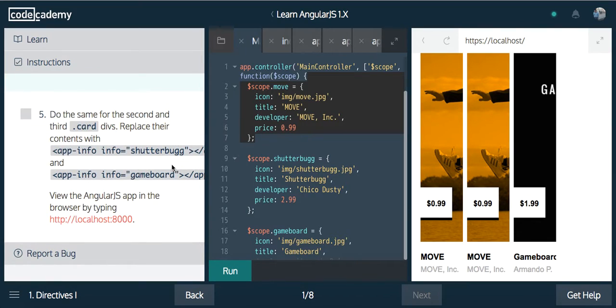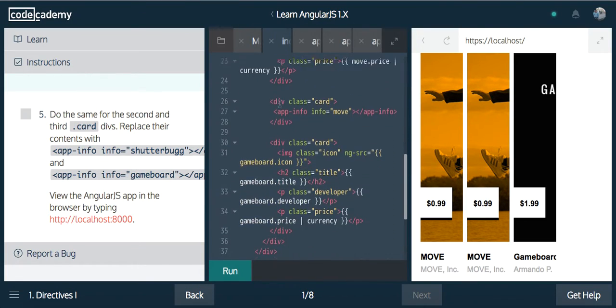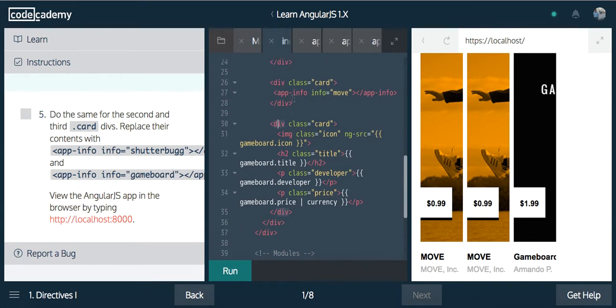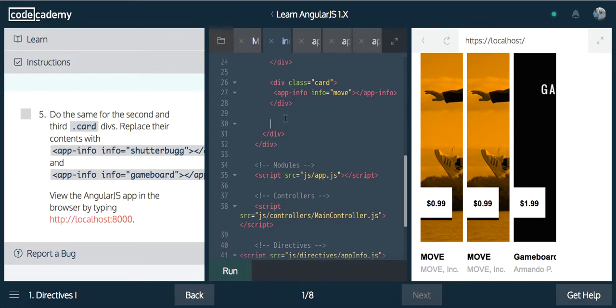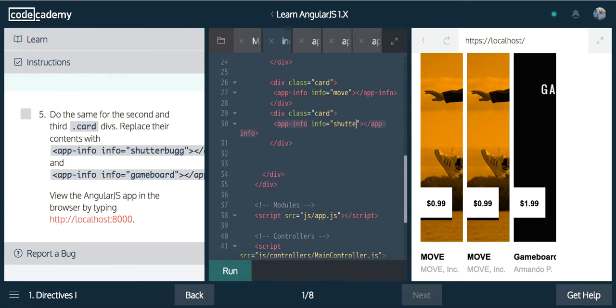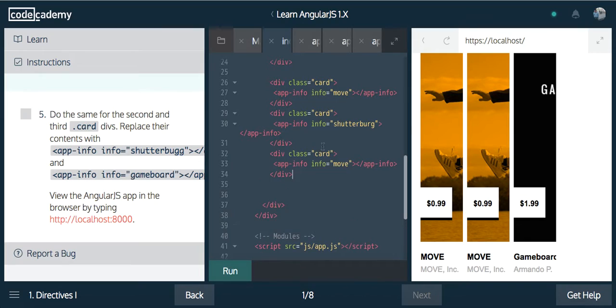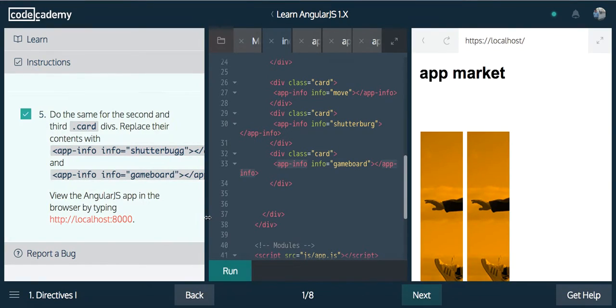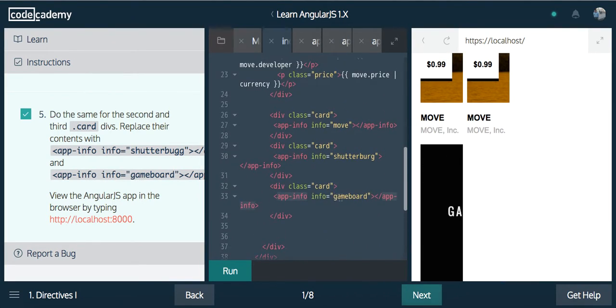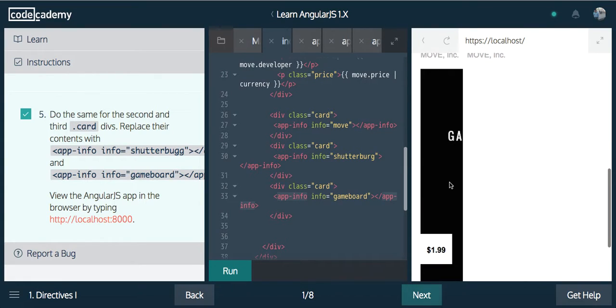Do the same for the second and third card divs. Replace their contents with info, shutterbug, and gameboard. So let's go back in here. We're going to get rid of this, and we're going to replace this with shutterbug. And then finally, we're going to write one more and replace this with gameboard. So now we sort of understand what they're binding to. Let's make sure this is wired up and works correctly. It does indeed work with all of them: move, shutterbug, gameboard. Okay, cool.